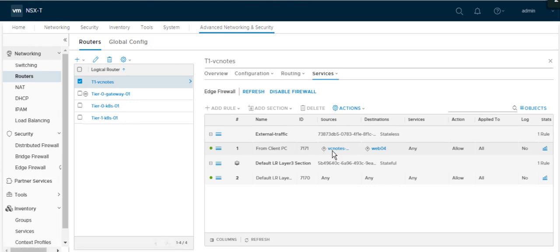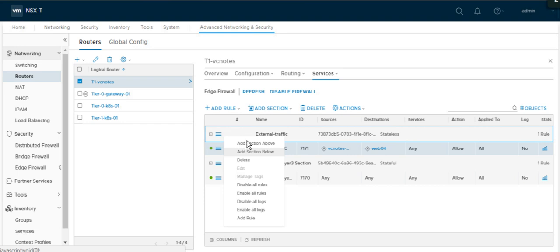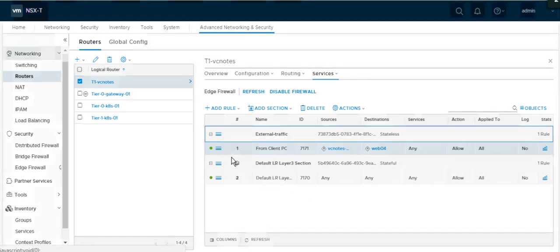Okay, what I have done is I have created a section, simply a section. Click anywhere here and you will get an option to add a section, above, below, etc. I hope you are aware of it. So I have created a section, and under this section I have created this rule from my client PC, I mean from my jump server, right? I have just given a name, so you can give any name.